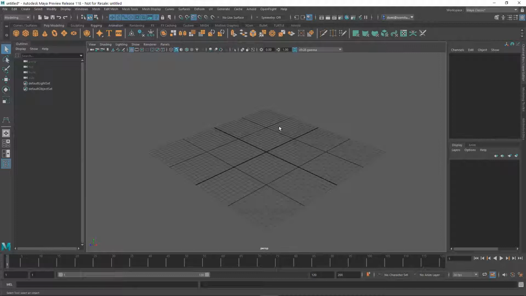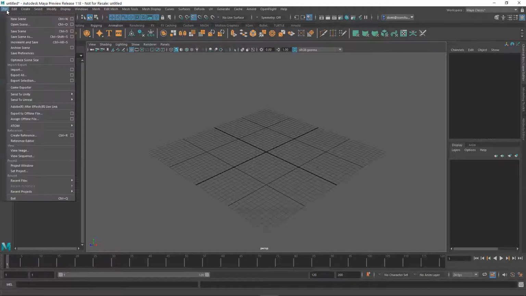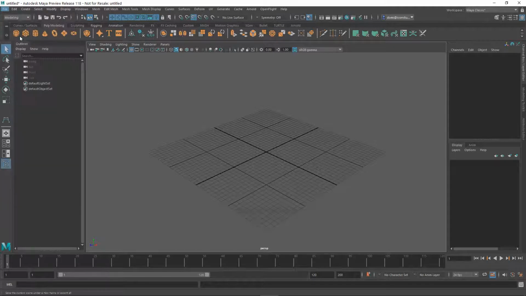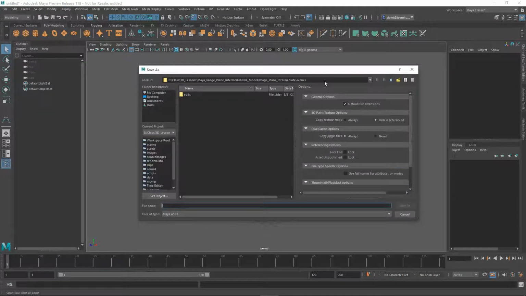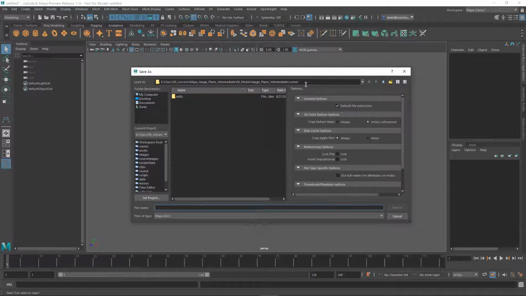Now, when you set a project, just to make sure you're in the right place and make sure it is set, because sometimes, for whatever reason, it doesn't set correctly, the first thing you want to do to check it is go to File, and go to Save Scene As. You won't save anything here, but this will let you know if you're in the right place. Okay, so you look up here. It'll say Look In. So this will tell you if you're in the right directory. Okay, so that was the project I just set, image plane intermediate.